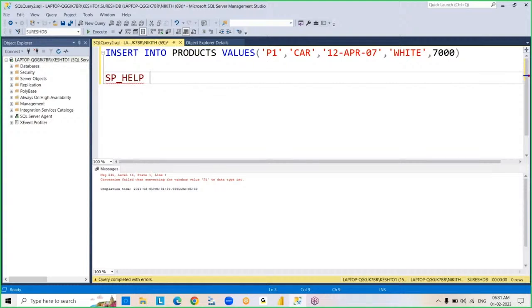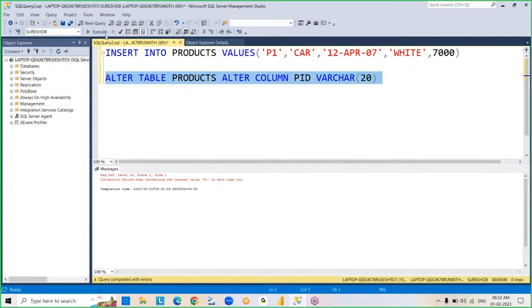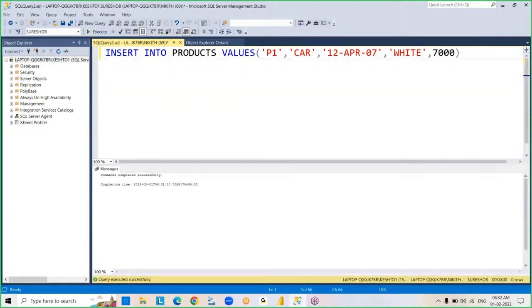Oh, we created the table again, right? Wait. Alter table products, alter column product ID varchar. So make it 20. Now it works. See this. Data inserted.